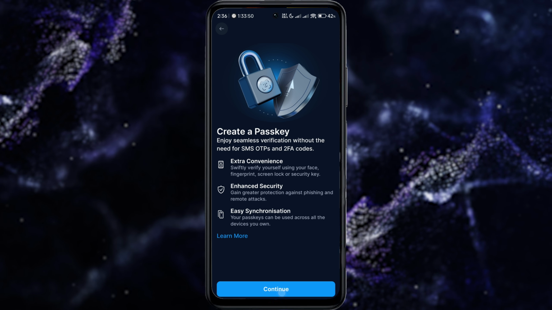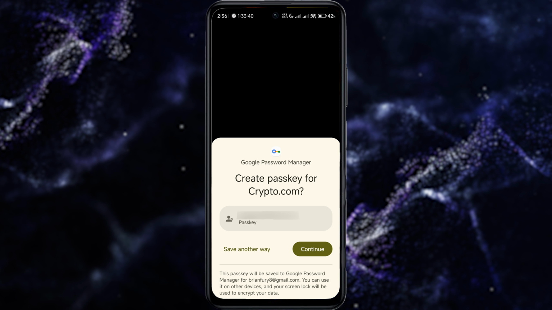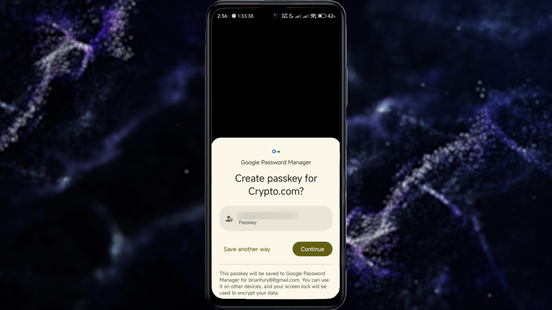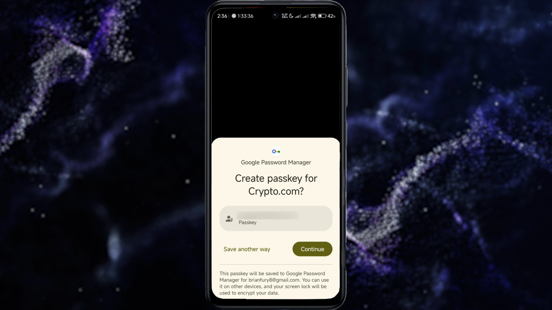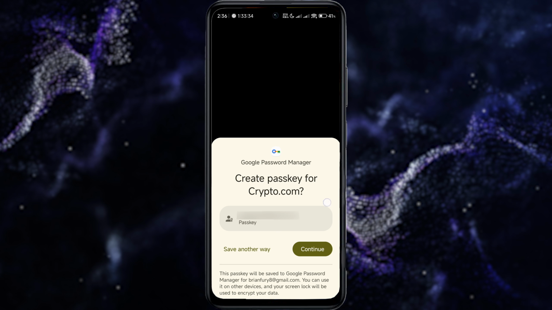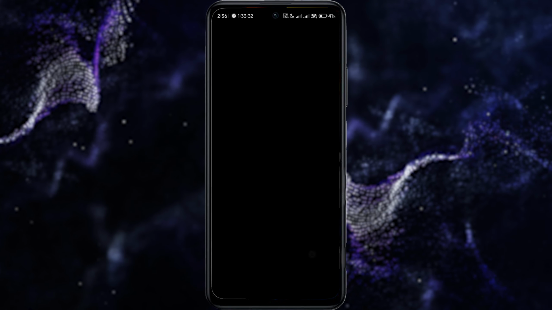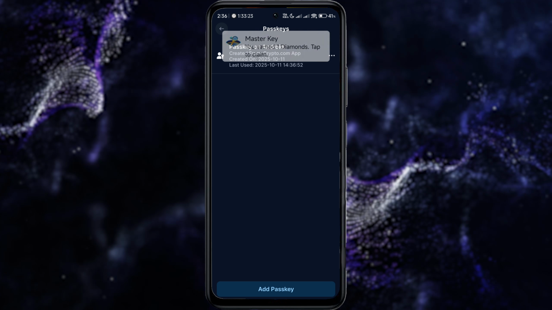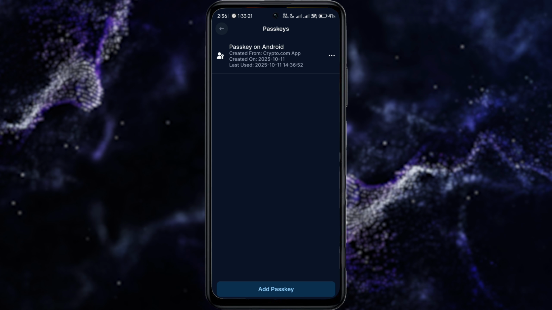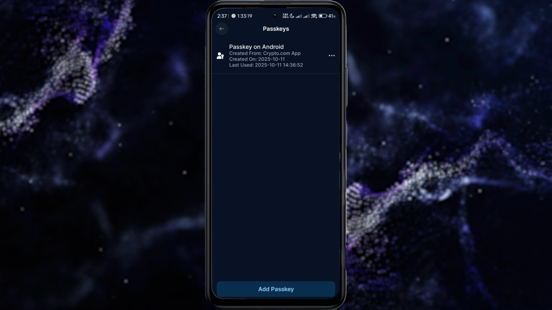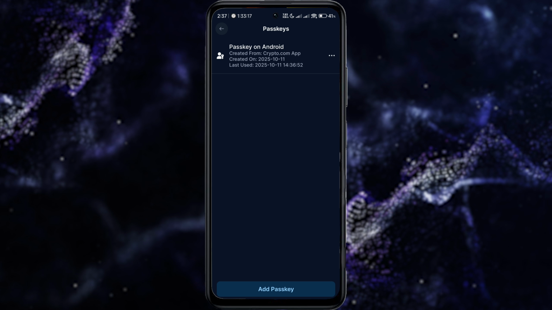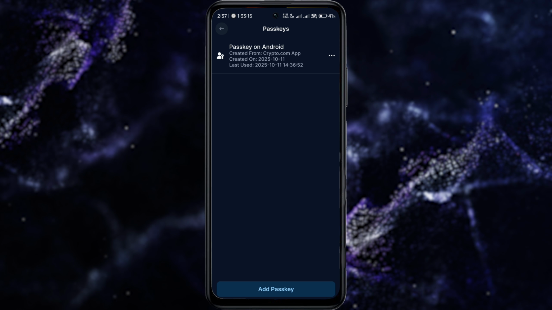Press on continue. Alright, and in here, as you can see in the password manager, it's asking us if we want to create a passkey for crypto.com. So of course, let us press continue. Alright, as you can see, we have created our passkey, which is great. We have our first one. Also, you can create some more if you wish.